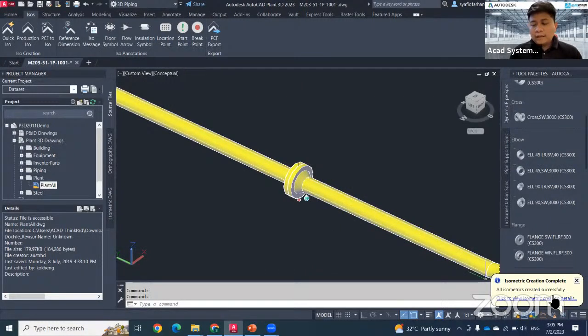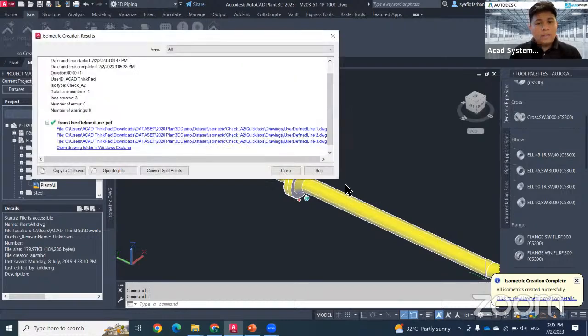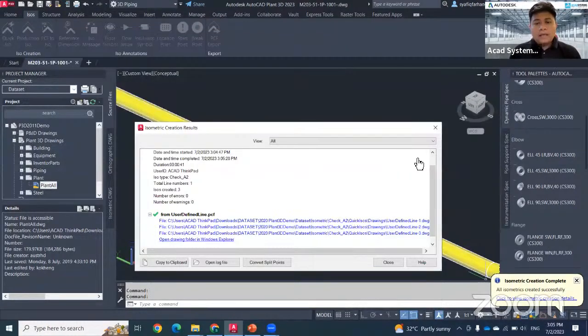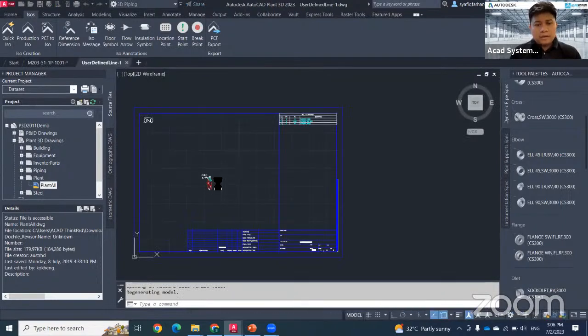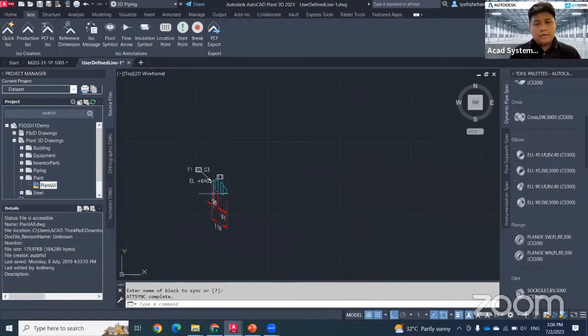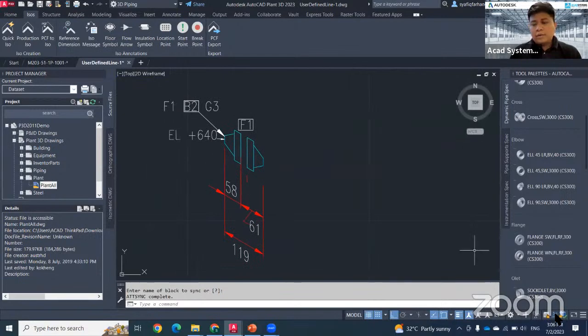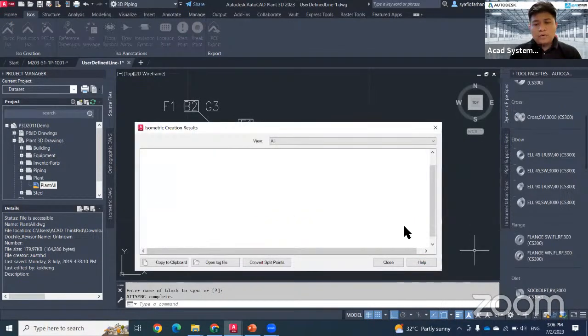All isometrics created successfully. When I click here, it is already split into three different drawings. Drawing 1 is on the right side, drawing 2 is only the flanges, and drawing 3 is on the left side. So anytime there is a disconnection, it will split into a different drawing. That will be the first tip. When I click here, this will be the first drawing, or this will be the flanges one. When I go back to this ISO, I go to drawing 2.